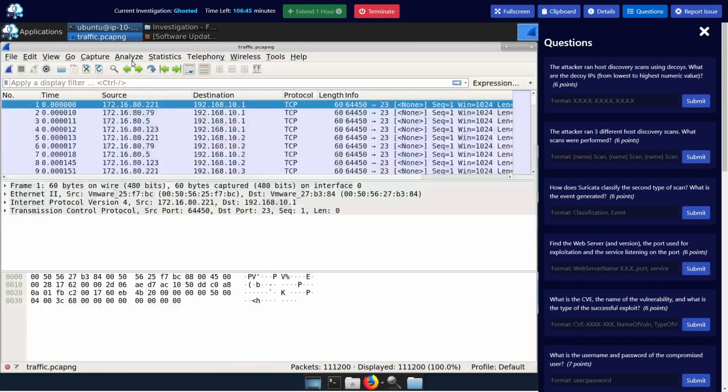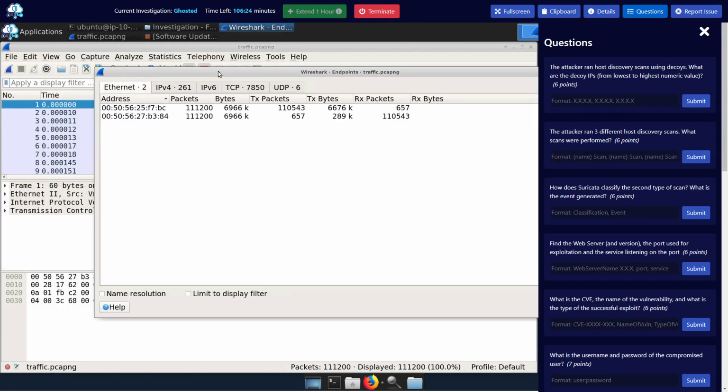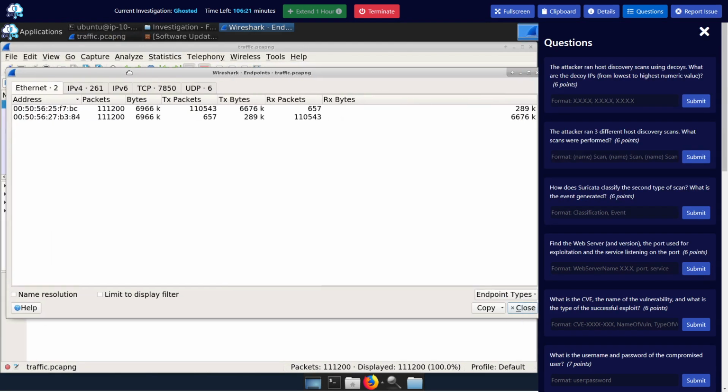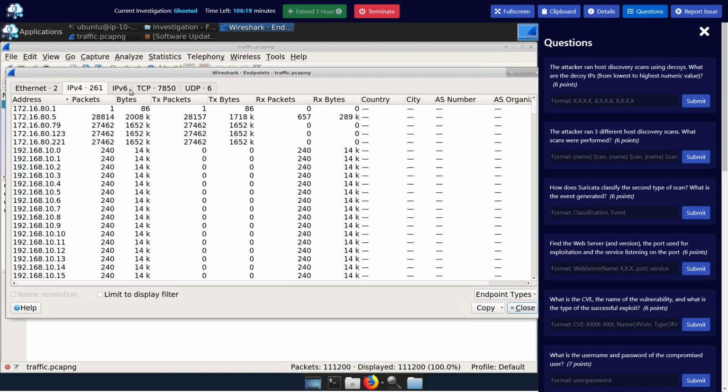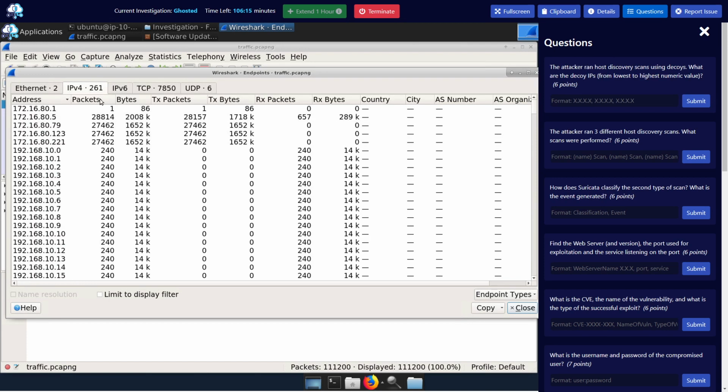And now let's jump into the PCAP. The attacker ran host discovery scans using decoys. What are the decoy IPs? What we want to do is figure out what the host is, and if they're running scans, there should be a lot of packet traffic because it's hitting a lot of things. That's what we're looking for. So if we go Statistics, Endpoints, and then most likely, well, we can have a look at IPv6, there's no traffic. IPv4, and then we're going to sort by packets.